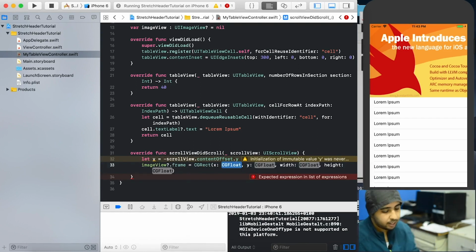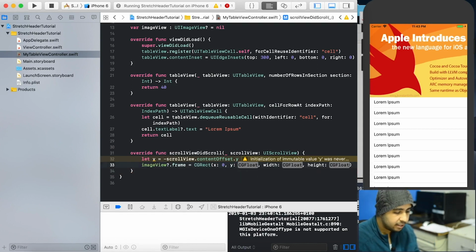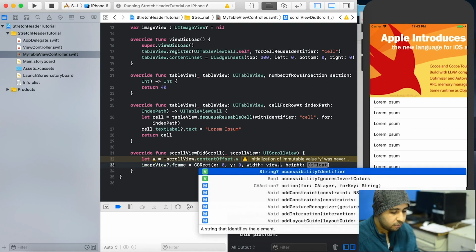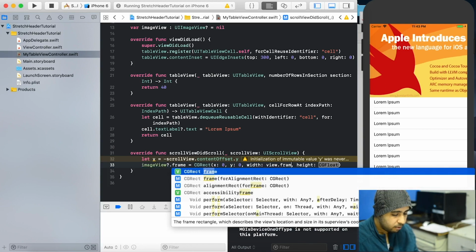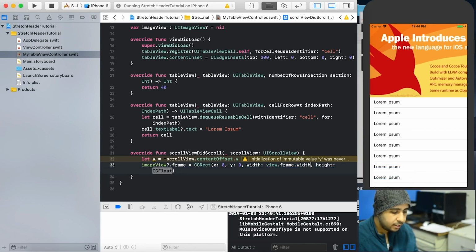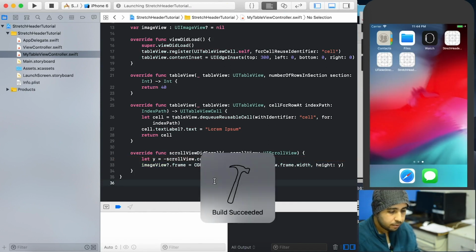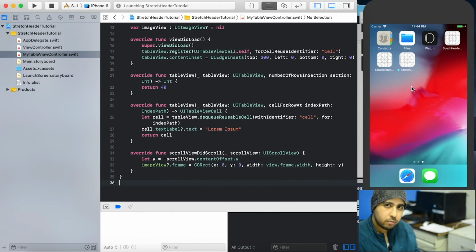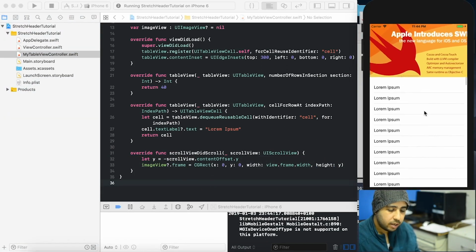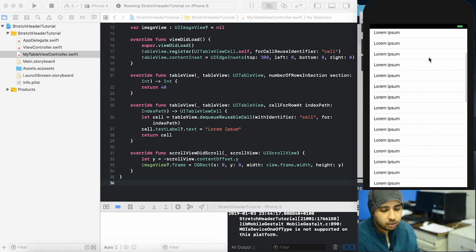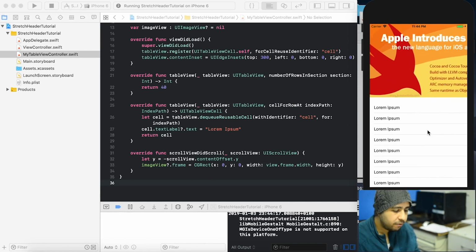It gives us a lot of options here. The X should be 0, the Y obviously 0. The width we're going to get from the width of the device, so frame.width, and the height is going to be, for now, the Y. And let's try this out. For now it's going to work, but the header will disappear. Some might like it to disappear, but I don't like it, so just a small fix to this.